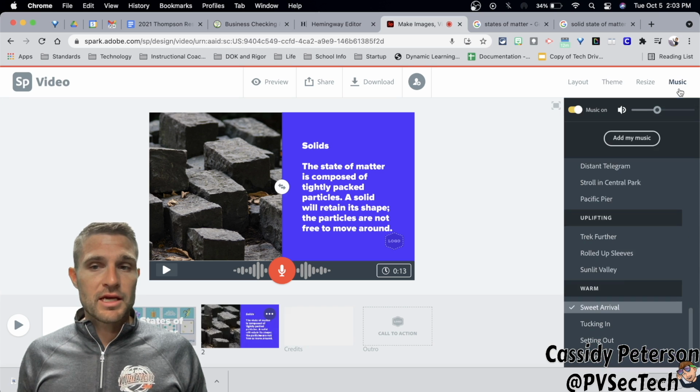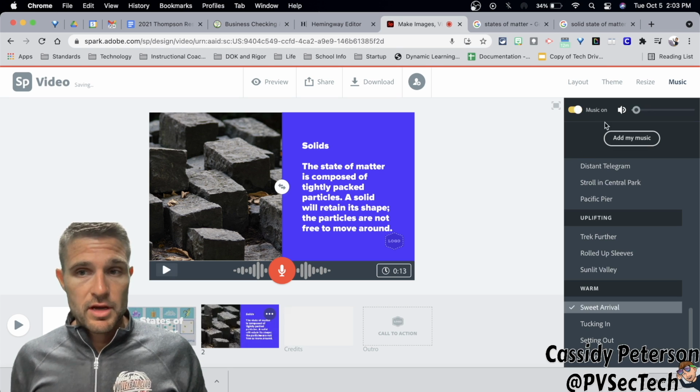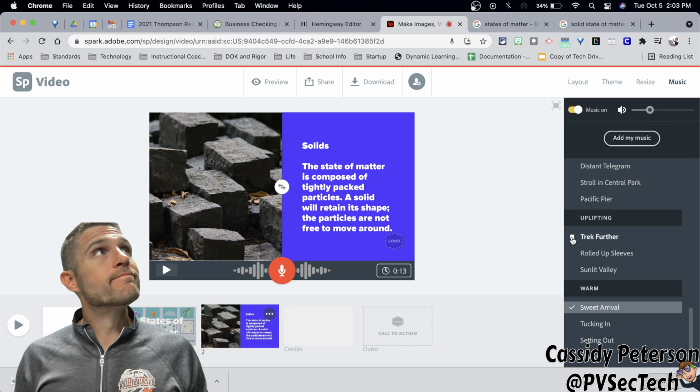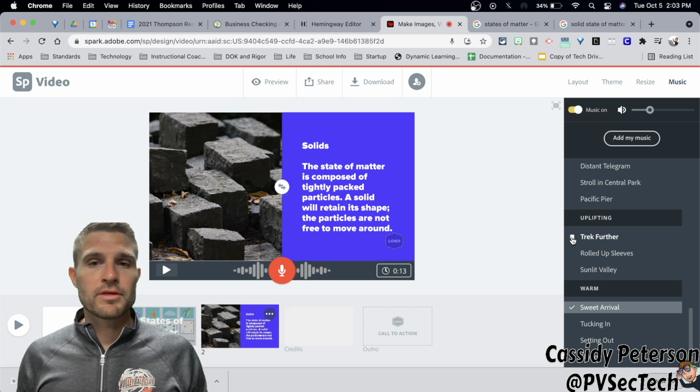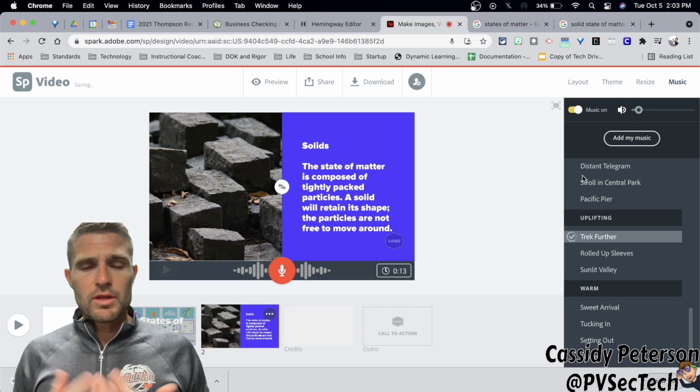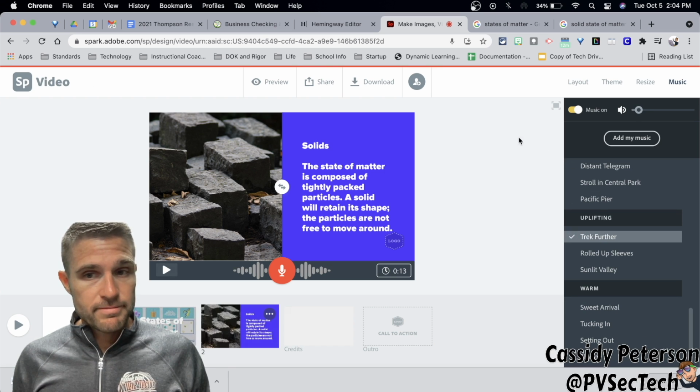Then lastly, I can pick music if I want. I can click turn the music off. I can add my own music. I'm going to try this one. Oh, that one sounds perfect. I can figure out how loud I want it, if I want it louder or softer, to go from there. Perfect. So that's the one I want. So let's look at our completed project.